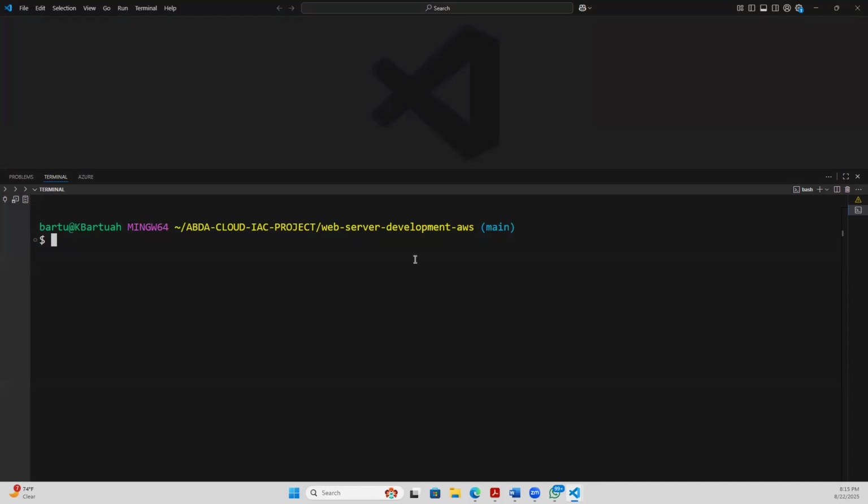I assume that every one of you have created or cloned the web server development AWS repo, and then you CD into that, and that should put you in the main branch. Emmanuel, I see your hand raised.